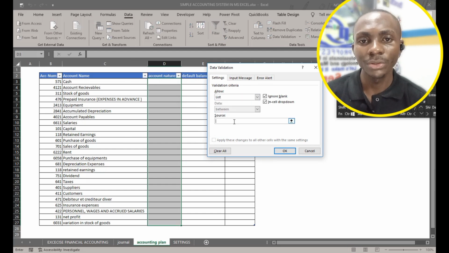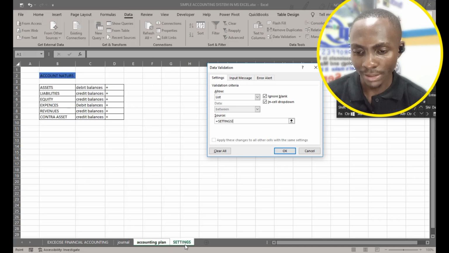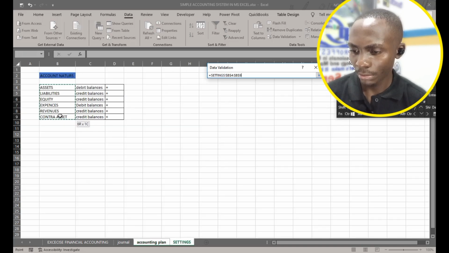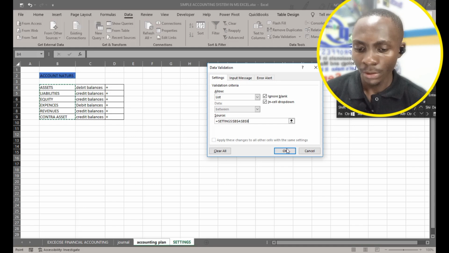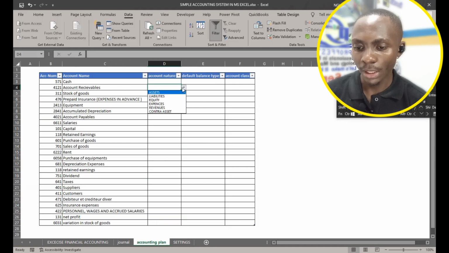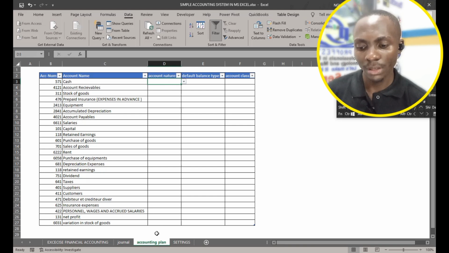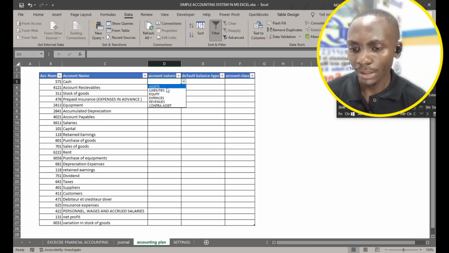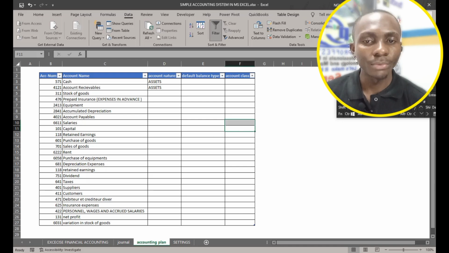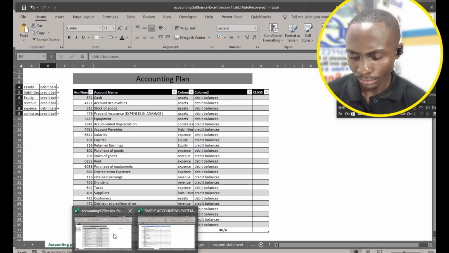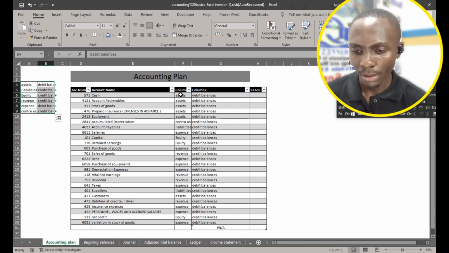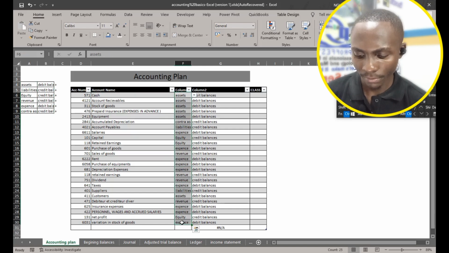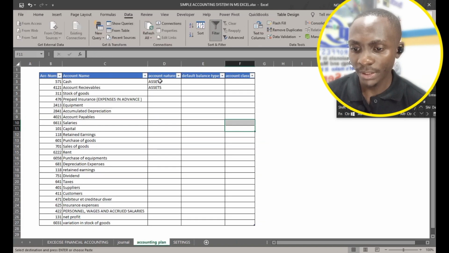So I'm going to mention the source of the list. The source of the list is going to be in settings, here. So this is going to be the source. Henceforth, any cell here will have a drop-down list, from which we can select the account natures. Like here, I'm going to select cash to be asset, this one to be asset nature, this one to be asset. So I'm just going to copy it from here. Since it's exactly the same, I'm just going to copy those account types from here.